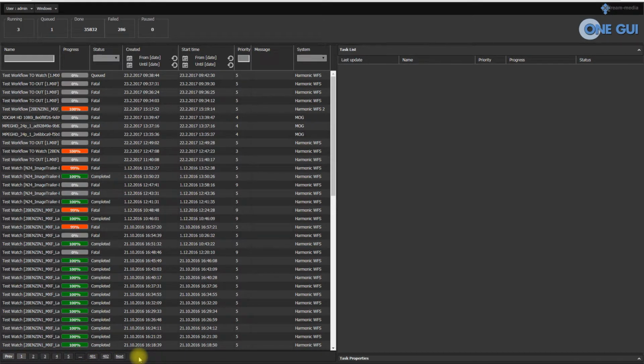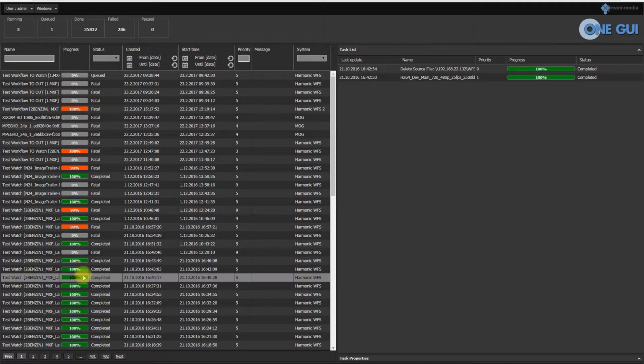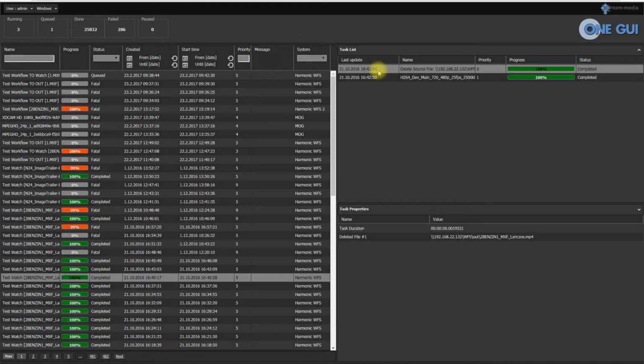So let's take this Harmonic WFS job from a watch folder that's called test watch and this file. Then on the right-hand side, the task list is shown that belongs to that job. When I click on one of the tasks, I'm getting the task properties. Now, this workflow has just 2 tasks. For that reason, there's not that much information shown here.